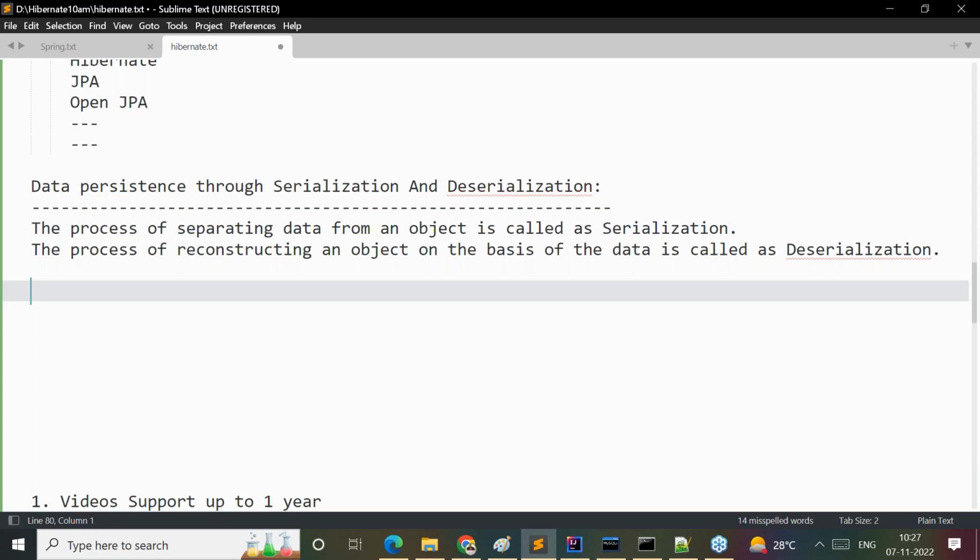Okay, fine. Now in serialization, understand my point, guys? After separating the data, we will store the data in a flat file, like any text file or whatever it may be. Whatever data we separated in serialization, we maintain in a flat file.